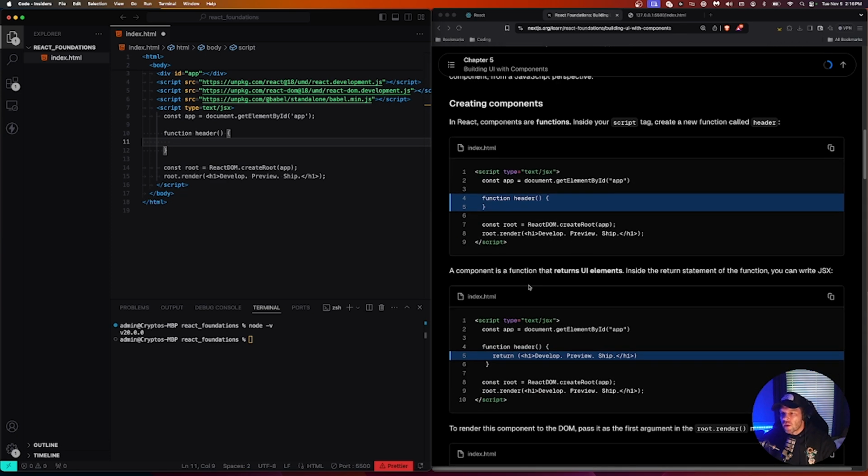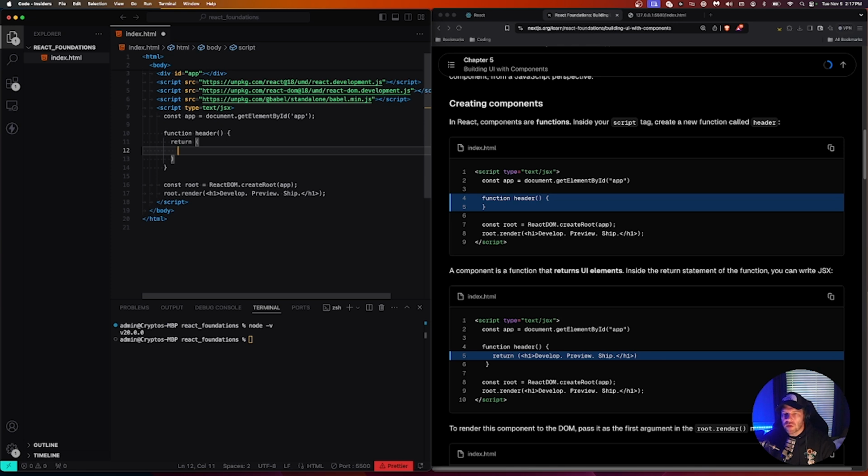Okay, a component is a function that returns UI elements. Inside the return statement of the function, you can write JSX. So we have this function, and we return from that an element that is really just JSX. So we can have our H1 and develop, preview, and ship, and close our H1. There we go. So we have our function header, and it's returning our H1.